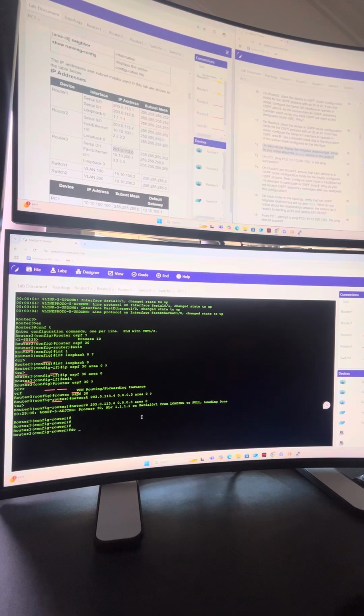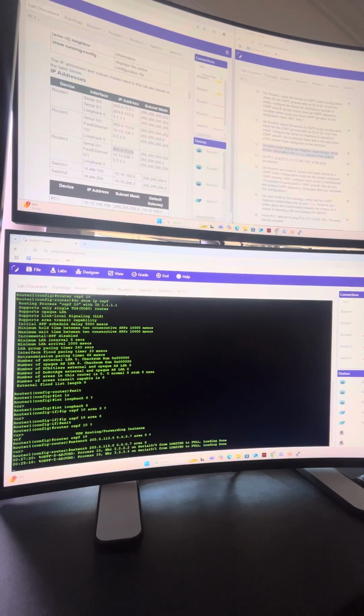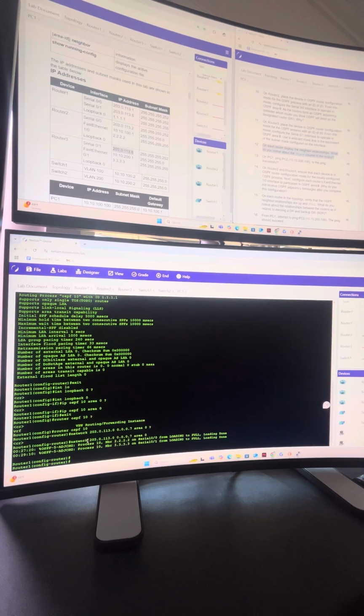So now if we do a do show ip ospf neighbor, that's what it wants us to do on each device. Let's do it over on router 2. Let's do a do show ip ospf neighbor. All right, and let's do the same thing over here on router 1. Let's do a do show ip ospf neighbor.